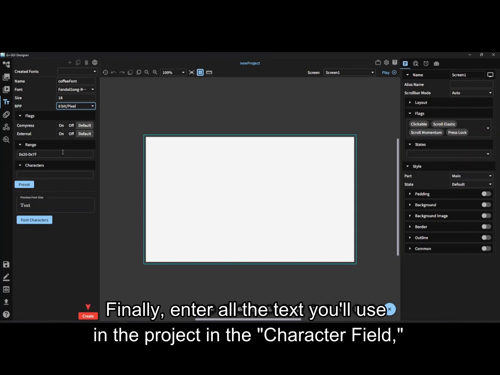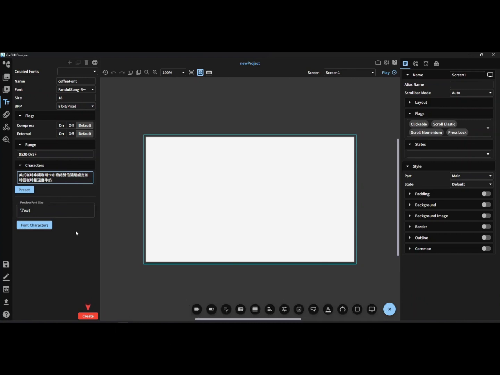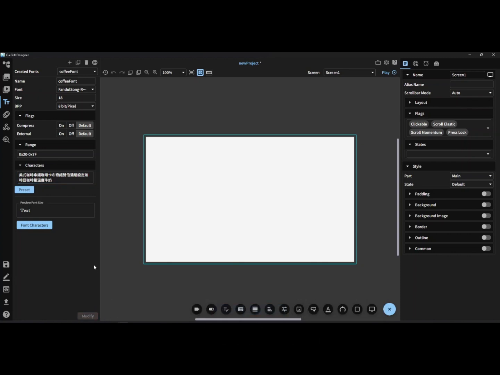Finally, enter all the text you'll use in the project in the character field, such as the names of the various coffee varieties and settings. Once completed, click Create. Your customized font will be added to the font menu.